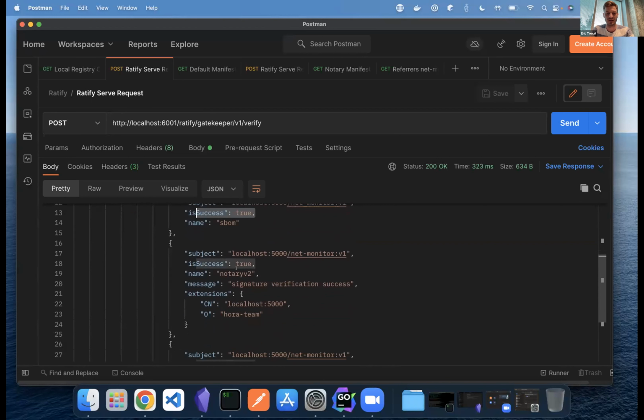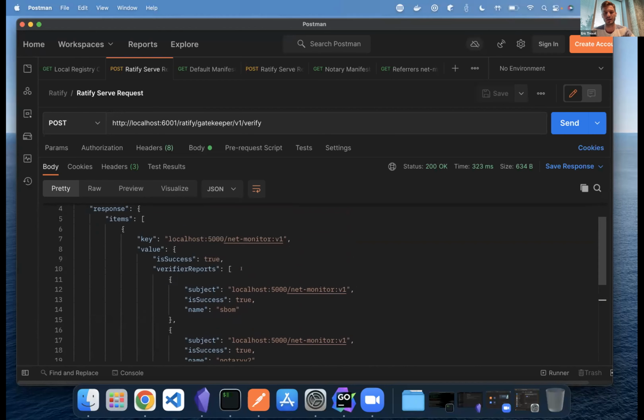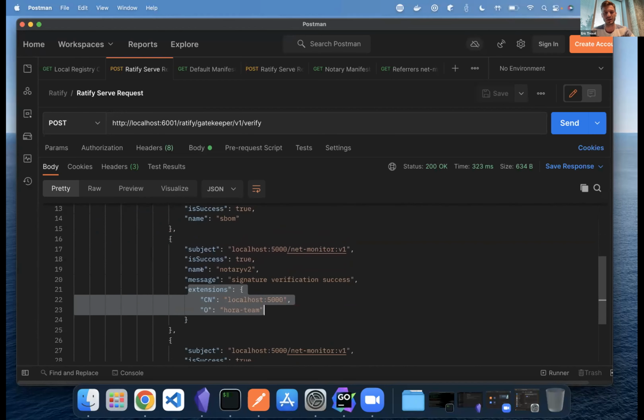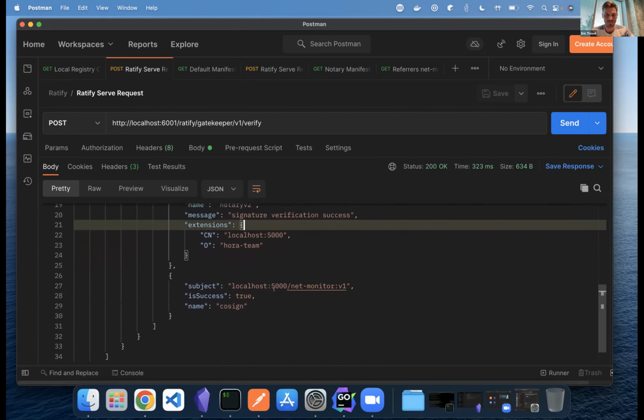You can see here the notary v2 one, and these are those extensions that we added to the implementation. So this is all just JSON that you could write Rego against to say there must be a notary v2 verifier with a successful validation with this in its extensions, and then a cosign verifier. So this is what it would look like when it gets back to Gatekeeper.